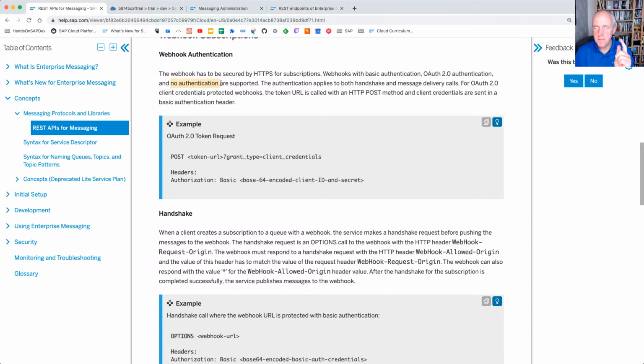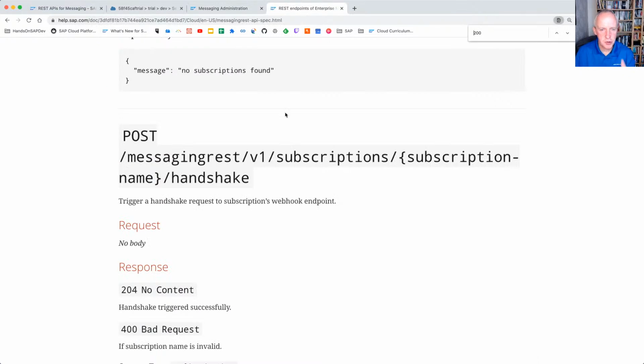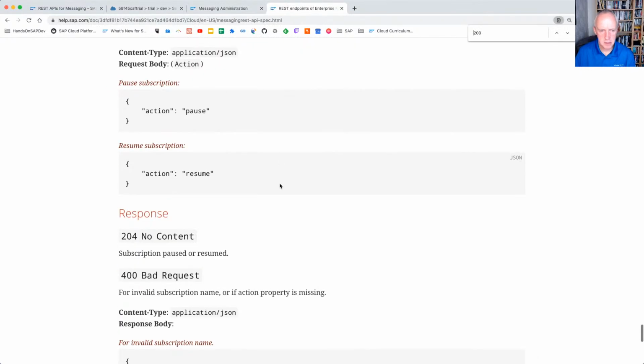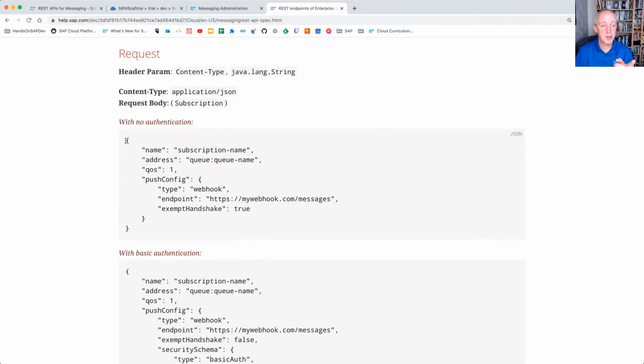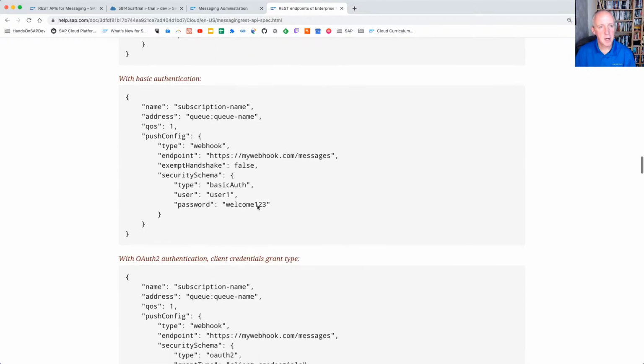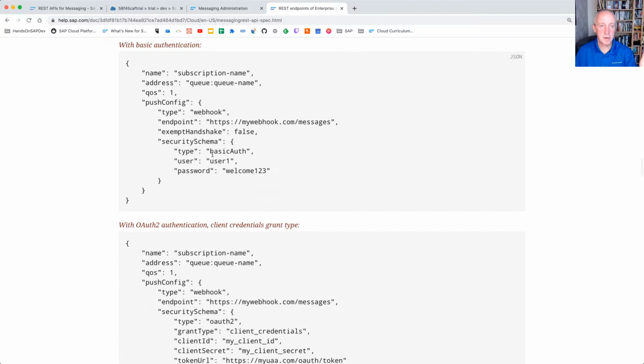So now let's have a look, because we saw this in the create subscription. This is what we've been doing, right? And we've now gone from exempt handshake true to do a handshake, and we've got rid of this. We could have said false, I suppose. And here's a couple of examples of authentication with basic authentication, i.e. require basic authentication for the calls to the webhook.